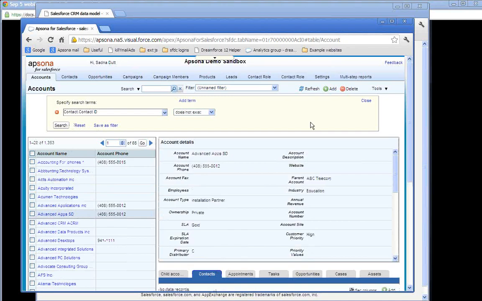Right. So now let's talk about reporting per se. Let's talk about what we call single-step reports. The first kind of semi-complex report that we will deal with are reports in which we want the fields of one object and immediately related objects. So that's supported directly within Apsona for Salesforce. You don't need to go into multi-step reports to create reports within one object and immediately related objects.